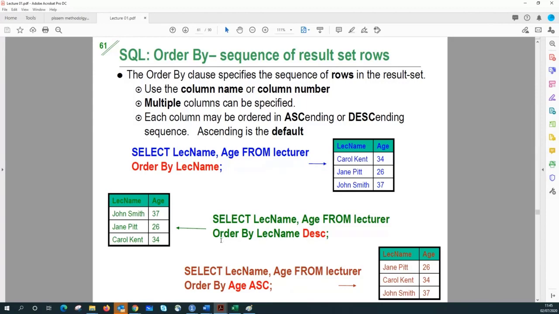In this second example, I want to order by lecturer name but the other way around, in descending order. How can I do that? I just write a small keyword here, DESC, which means descending. So select name, age from lecturer, order by lecturer name DESC. Normally the default order is ascending, or ASC. I can specify it if I want; in this case I order by age, ascending. But by default, if you ignore ASC, it orders in ascending order. So this is the order by clause.